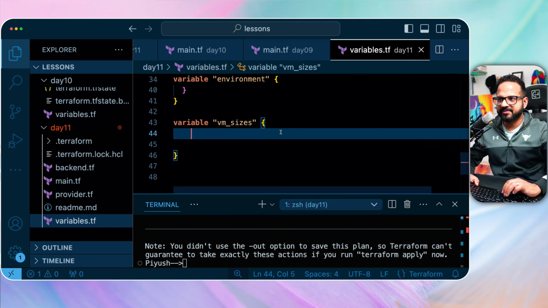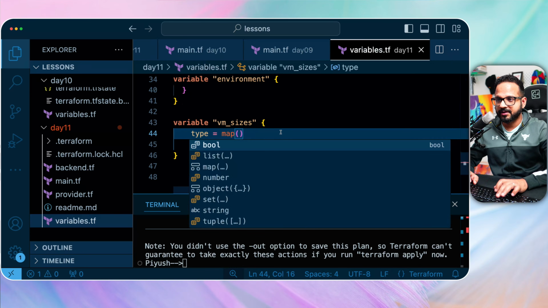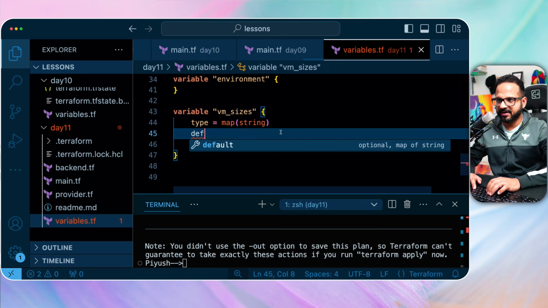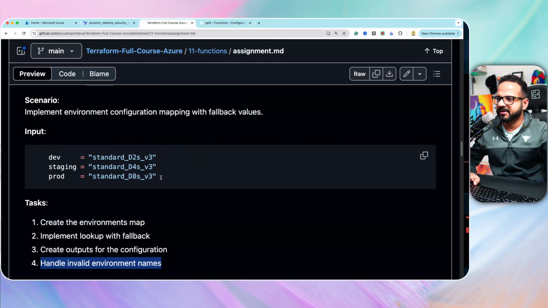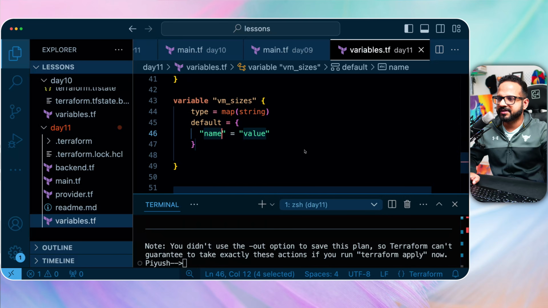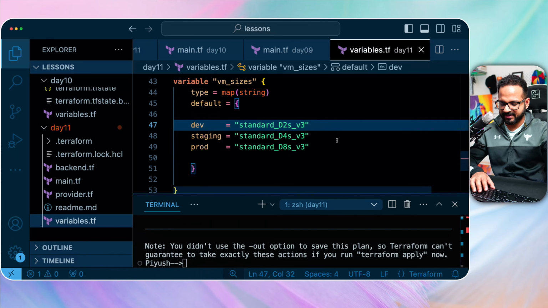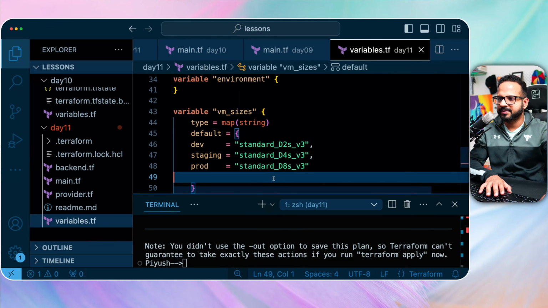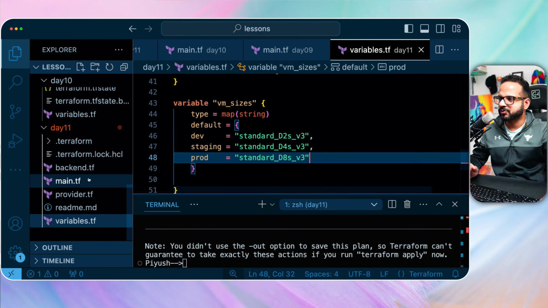Okay, and inside that we have to provide a type. Type is a map. Okay, map of string, and then we have default. Default has like 3 values, so we can take it from here. I'll just copy it. Okay, and then these will be 3 values. Let's separate them with comma, and I'm gonna remove the extra spaces. Okay, so we have created the VM sizes map as well. Now let's go back to our main.tf.